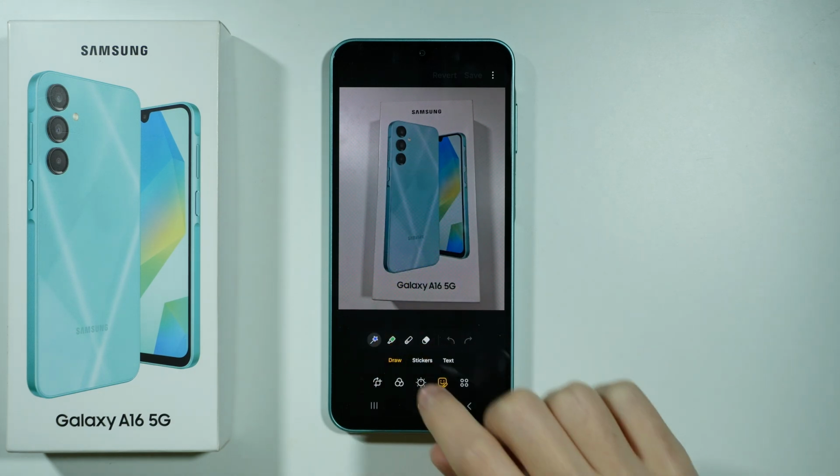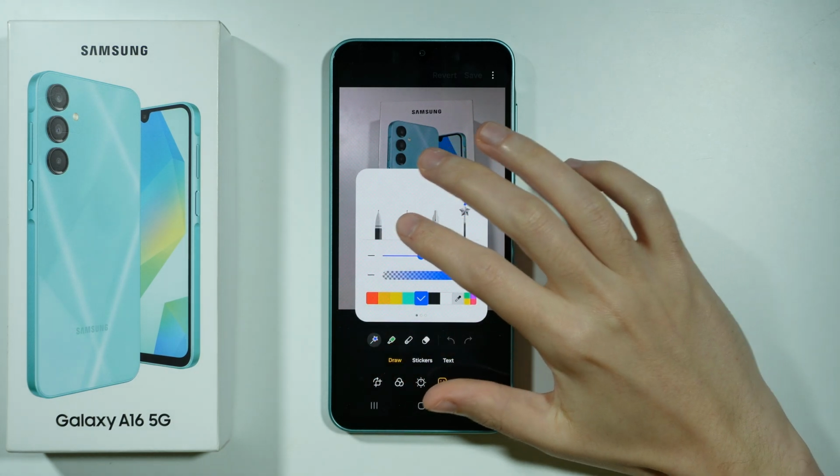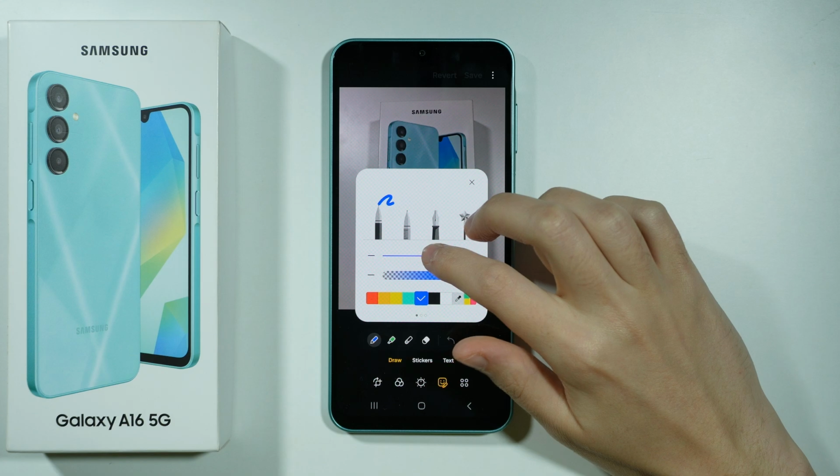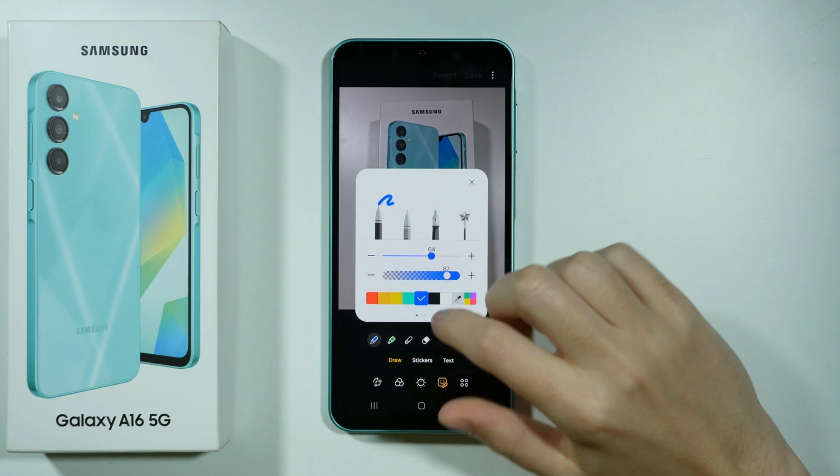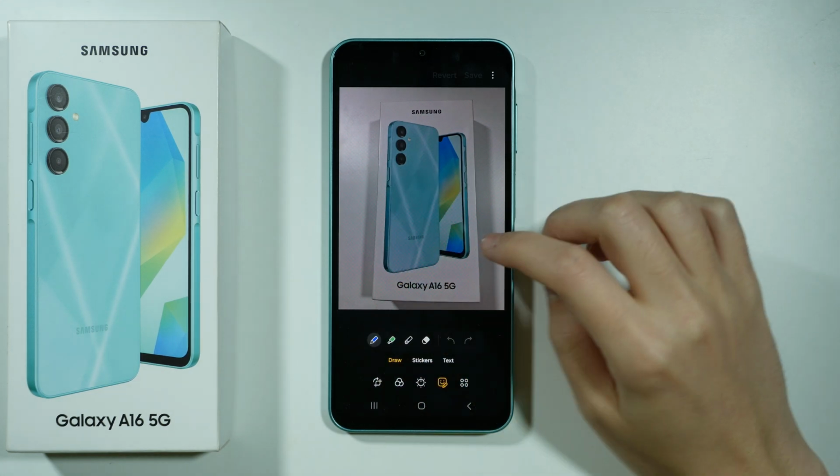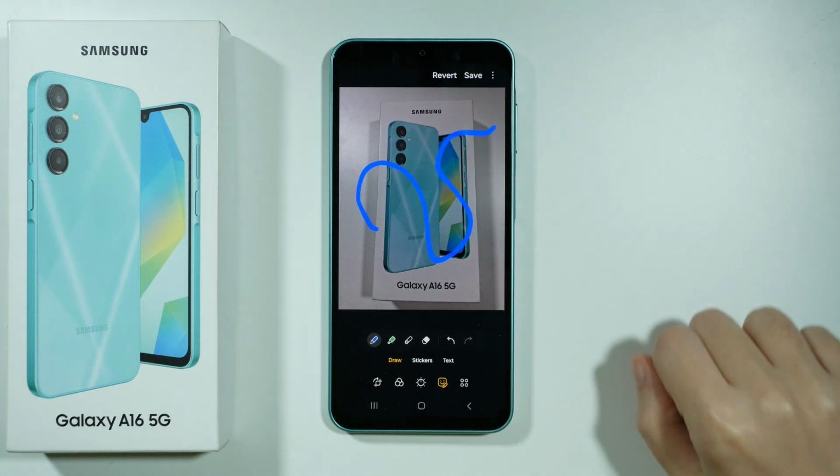Over here you have different tools. You can tap on each of them in order to customize them as well. So you can change the thickness, the transparency, as well as the color of the tool. And now you can start drawing whatever you want to.